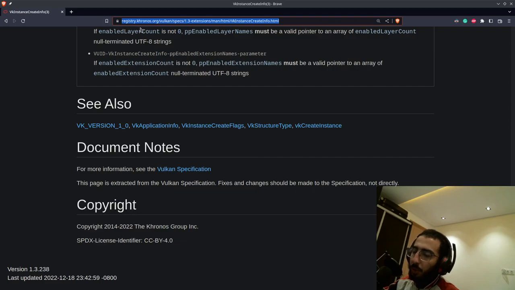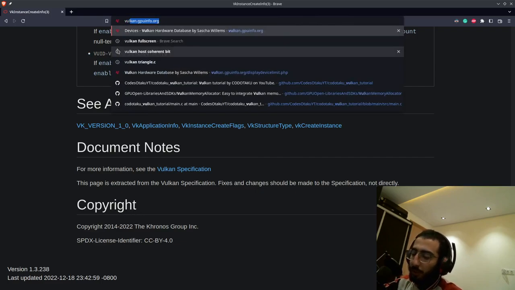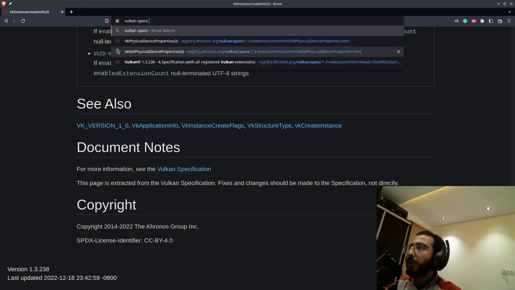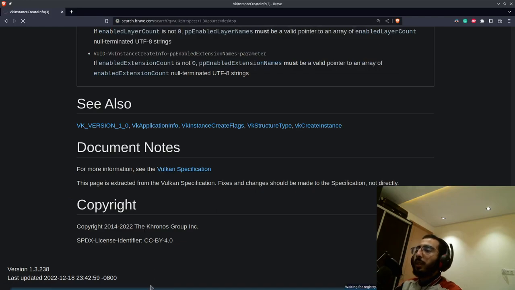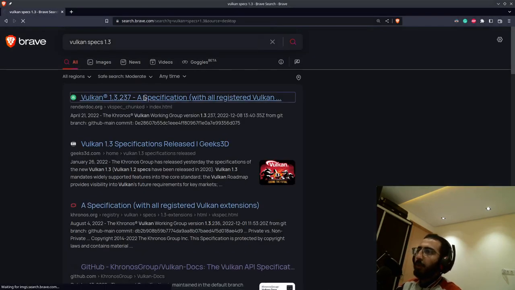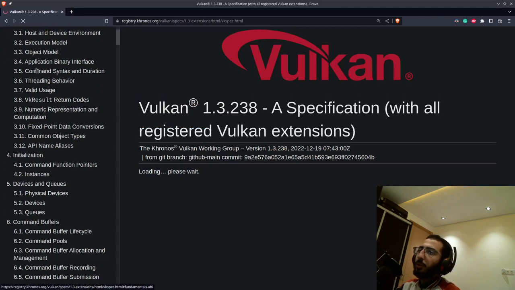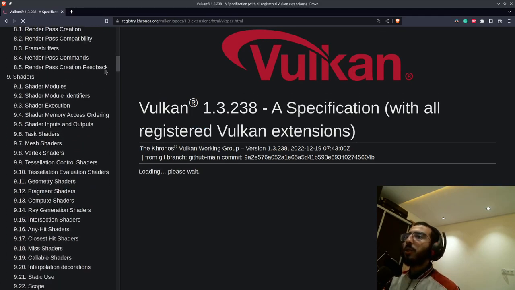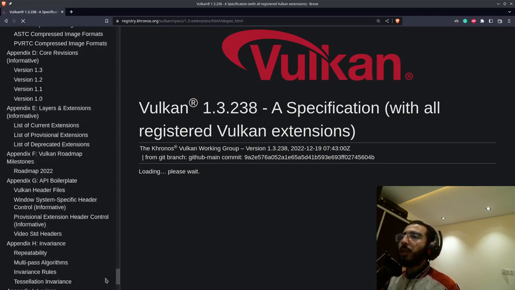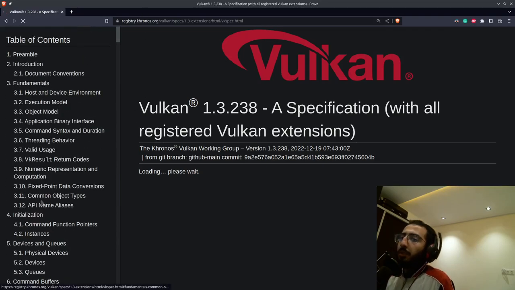Of course, there's also the Vulkan specs. You can just search for them: Vulkan specs, and say which version you're interested in, for example, 1.3. And there you go. You just click on that, and the specifications will come up. This is basically the whole specification of the Vulkan API, which you can research yourself and read about, which is really awesome.